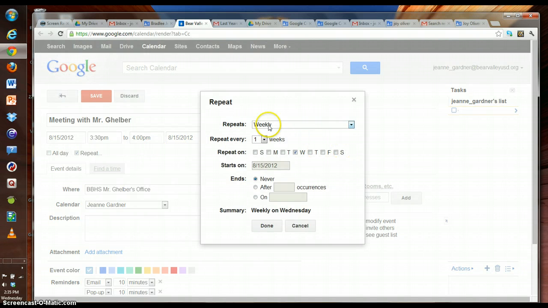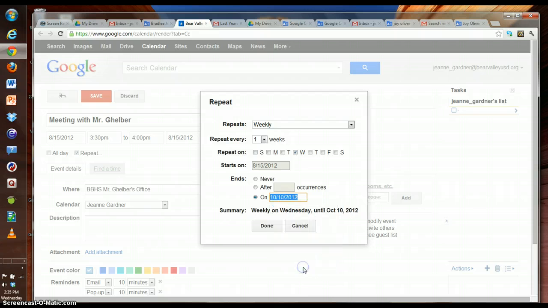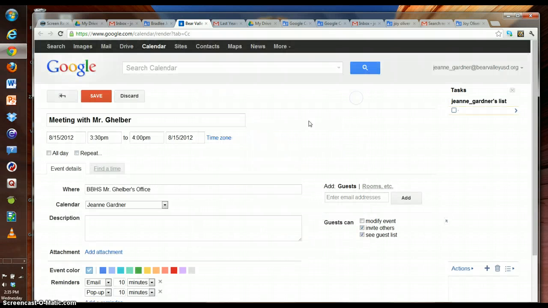So every week I'm going to meet with Mr. Gelber, maybe every 2 weeks, 3 weeks, and so on, on Wednesdays. It starts here, it ends after so many occurrences. Maybe it's going to happen 4 times. And maybe I'm going to say it's going to end, and I can click the date. Well, I want it to end on October 10th, 2012. So it'll give you a summary of it and so on. So I don't really want to make this event, but that's how you would do it.